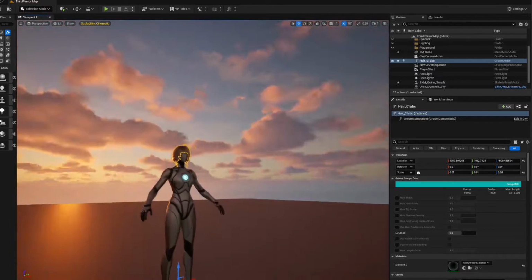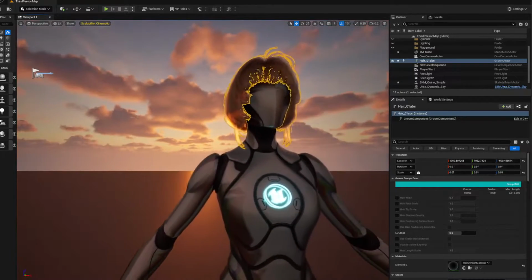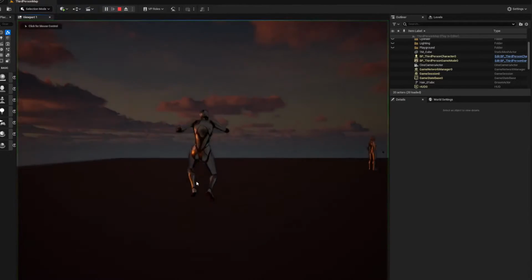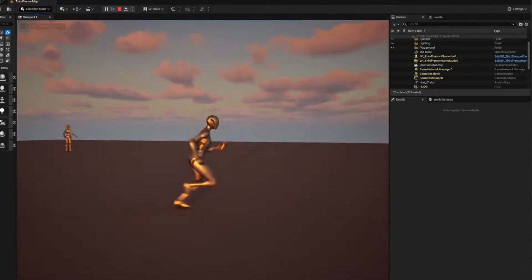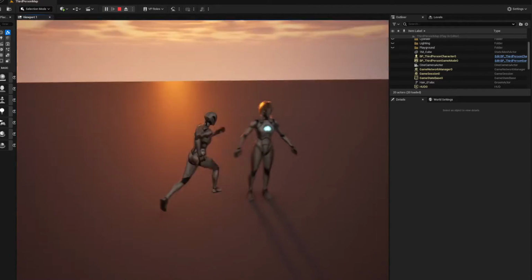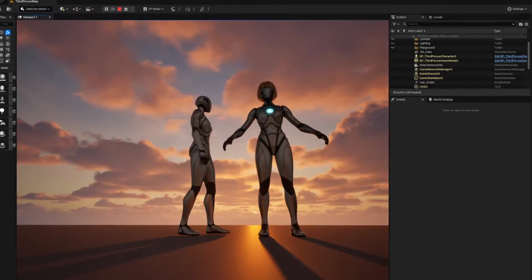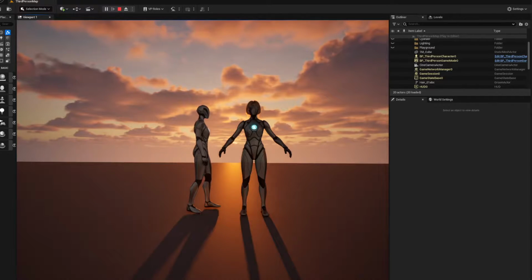Now if you start a new project with the third person template and hit play, you'll get this guy, and you can run around with him. So if you start a new project with the third person template, you'll get this. Beautiful.